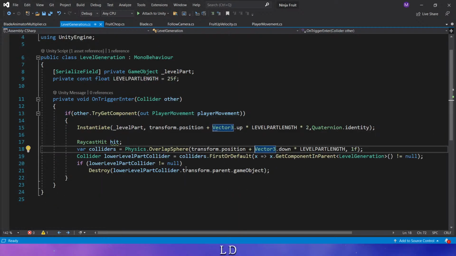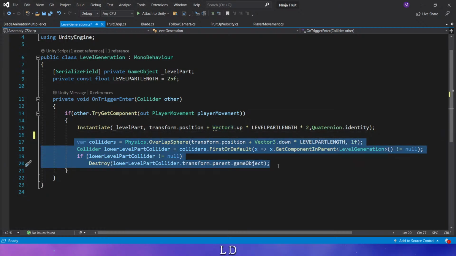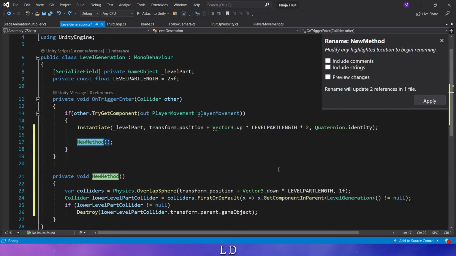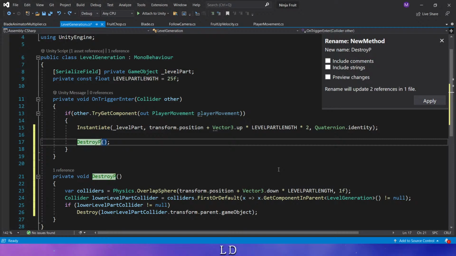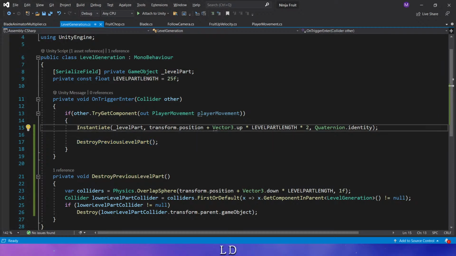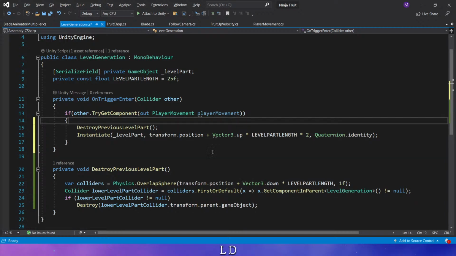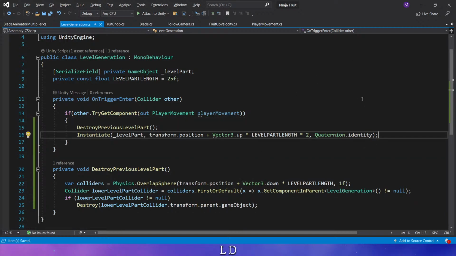Okay, so I don't use this hit. Let's make this a method called destroy previous level part. This one, we know what this is. So first we destroy the previous level part, then we spawn a new level part. And I think that should fix the cloning stuff, maybe.